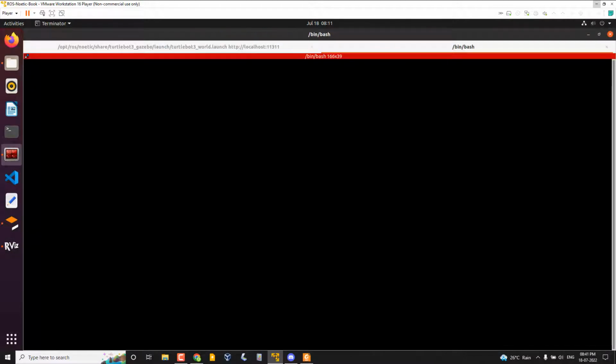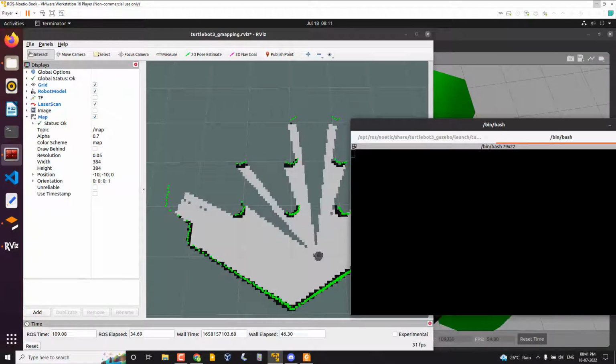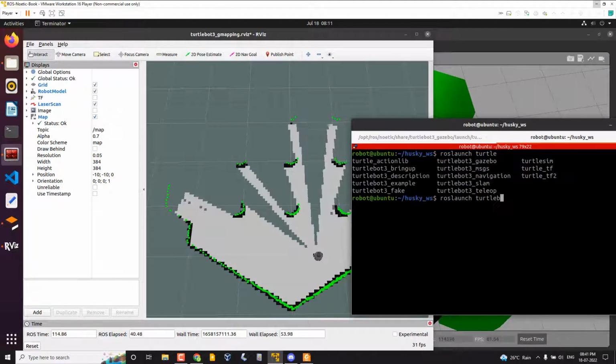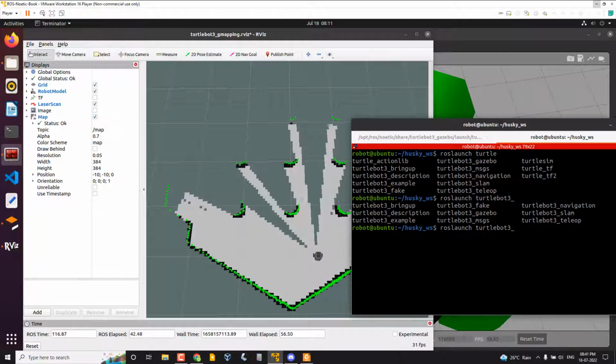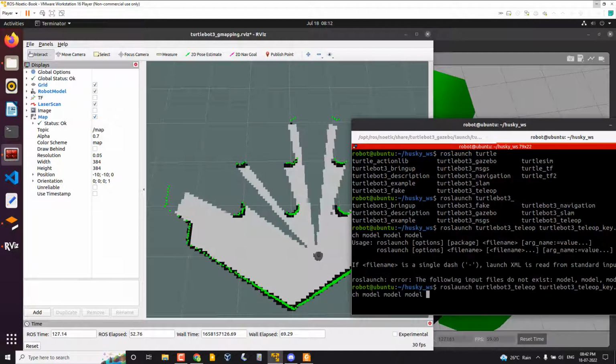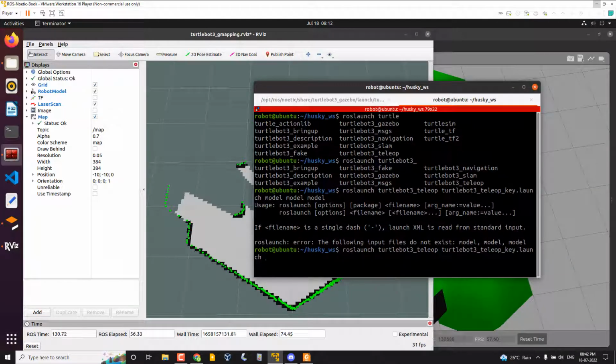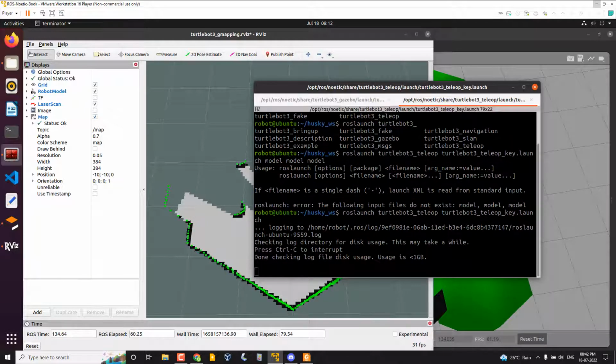Now we have to move the robot. So how can we move the robot? We can use keyboard teleop, as TurtleBot comes with a package for teleoperation. Let me see if there is any. Yeah, there is a package called teleop, and inside that there is a turtlebot3_teleop_key. So I'm going to do the teleop, meaning I'm moving the robot manually using the keyboard.